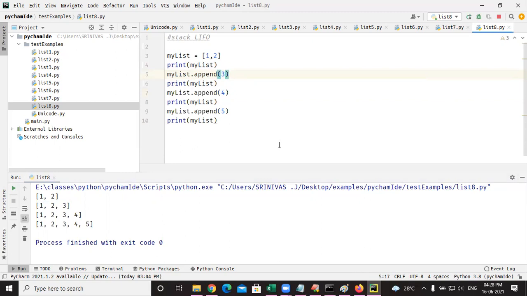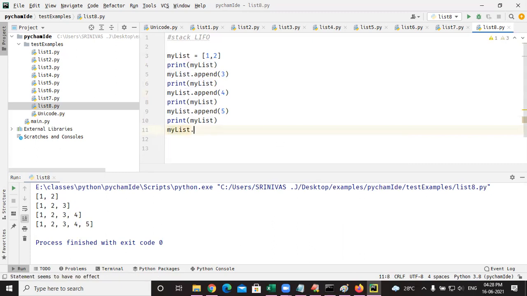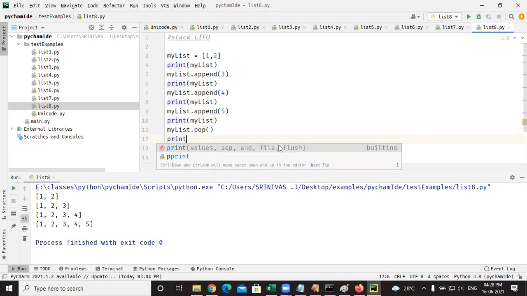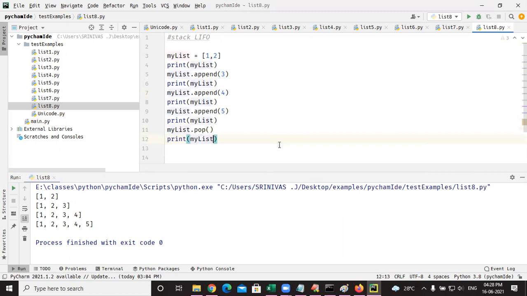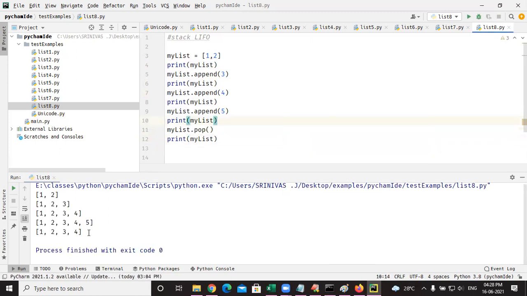Stack inside, okay. But when I say pop, which element is going to be deleted in stack? So 5. Okay. Same way, we have a method pop here also. My list dot pop. Pop will remove directly. Now 5 will be removed. See, 5 is gone.